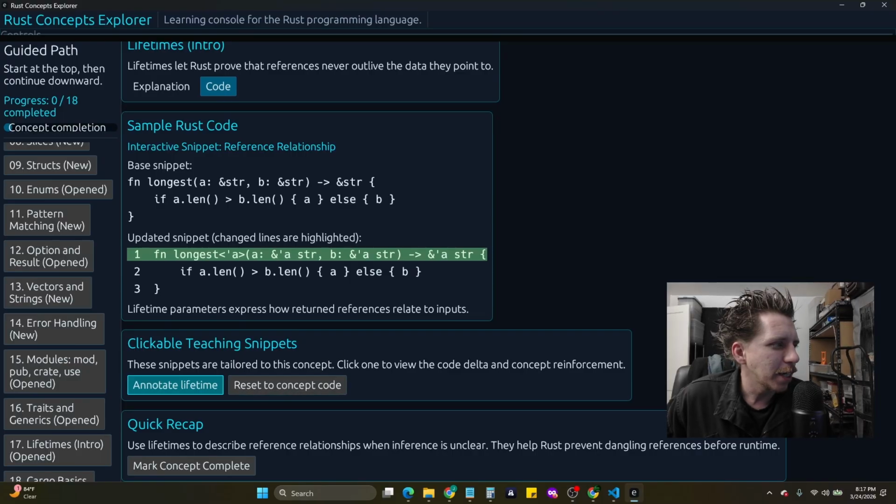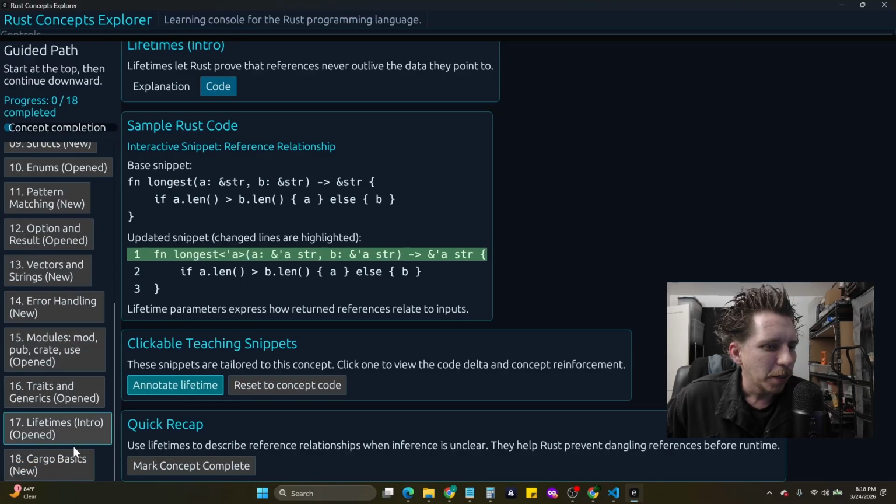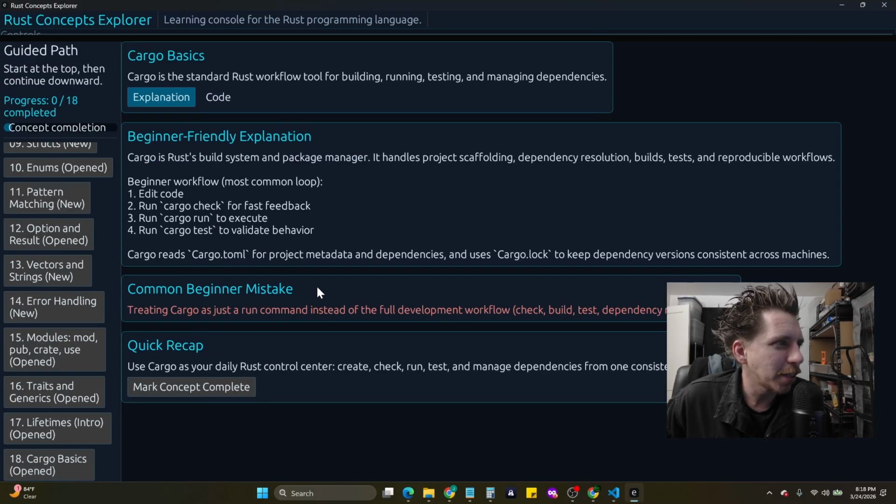And finally, the app includes cargo basics, which is essential because cargo is the standard workflow engine for Rust. The teaching content shows commands like cargo new, cargo run, cargo check, and cargo test. That matters because learning Rust is not just about learning the language syntax. It is also about learning the tool chain that makes Rust development practical.